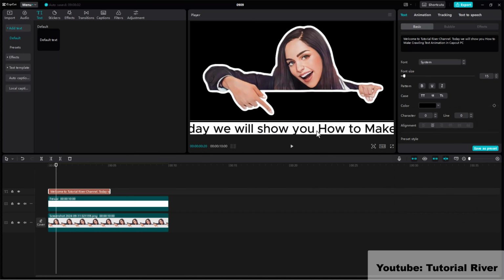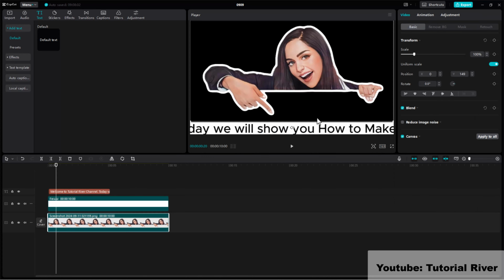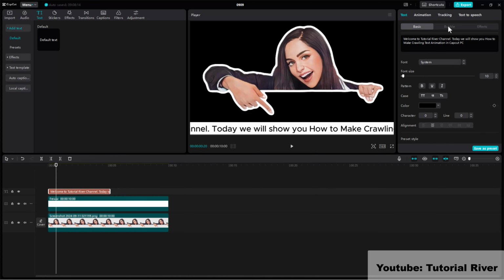Copy the crawling text and paste it into the text box. Adjust the background strip and text. Adjust the text position to the lower right side of the video frame.